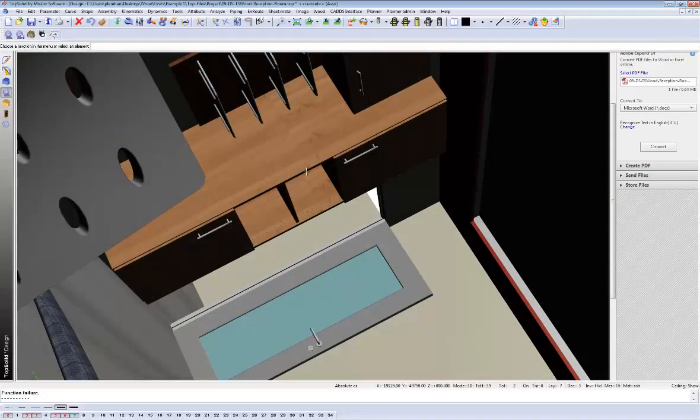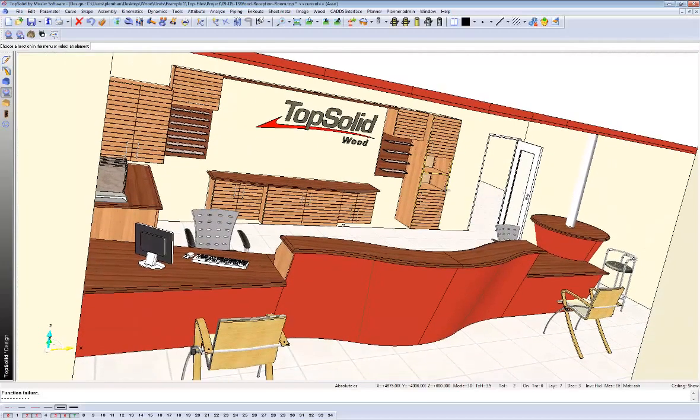So, if we minimize that, go back to my 3D model once again. This once again has been a quick demonstration of TopSolid'Wood and its parametrics and its presentational qualities as well.